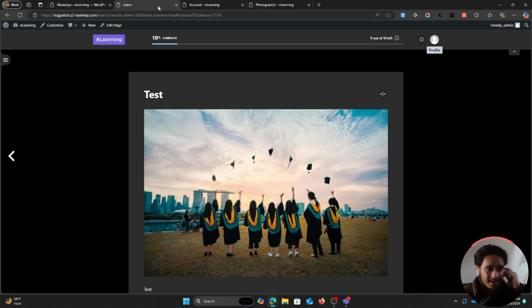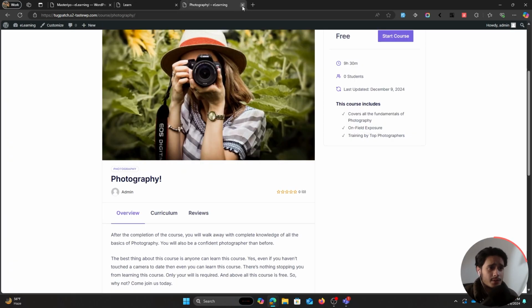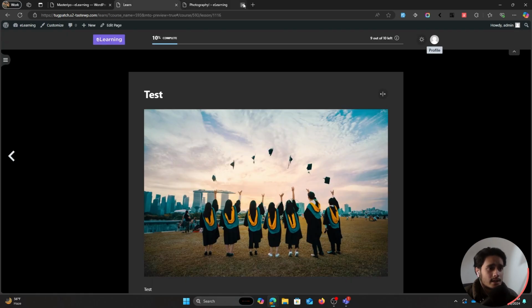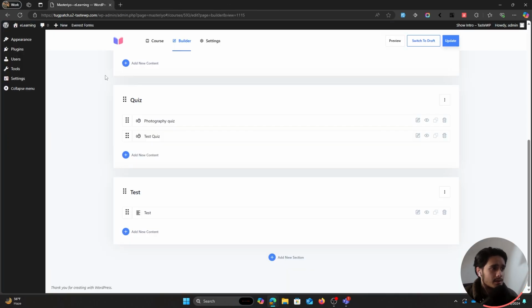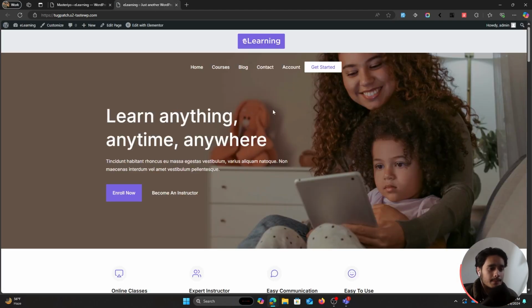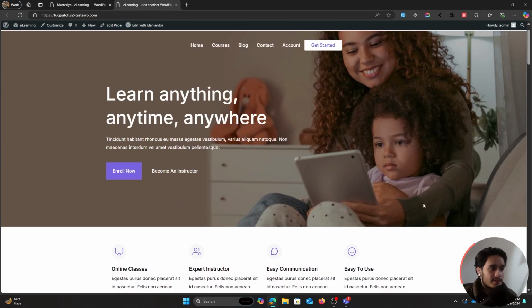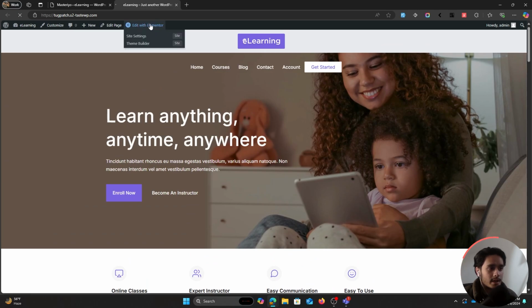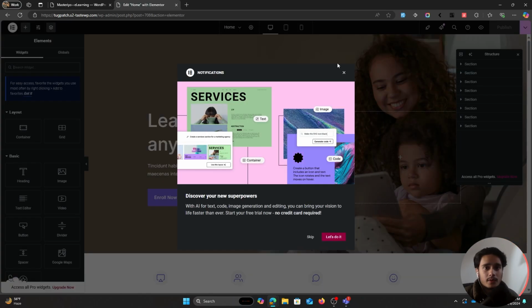Anyways, let's get back. So this is the learning experience for your students when combined the e-learning theme with the Masteriyo LMS. I guess now let's talk about customization. So if you're using something like Elementor, when you picked out the starter template, then you can simply edit this page. You can click on edit with Elementor and you can edit this page from within Elementor. Now if you used a starter template that uses Gutenberg blocks, well then you'll have to edit it within the blocks editor. But for this video, let's not even go there.